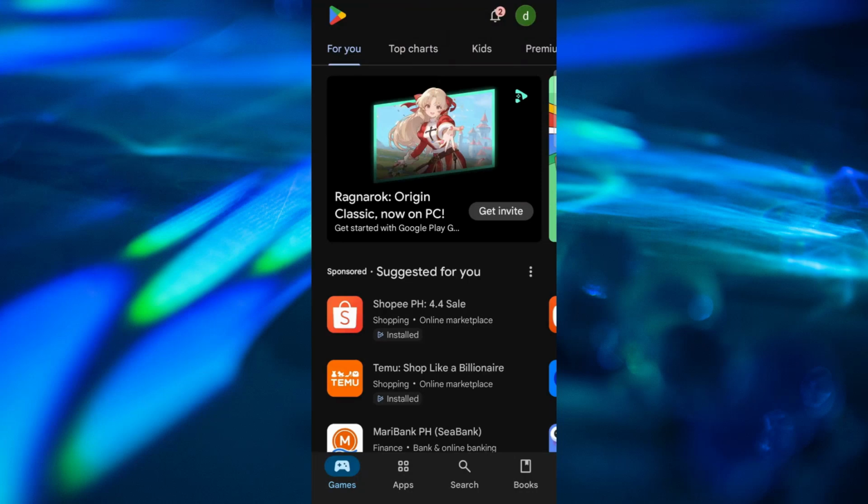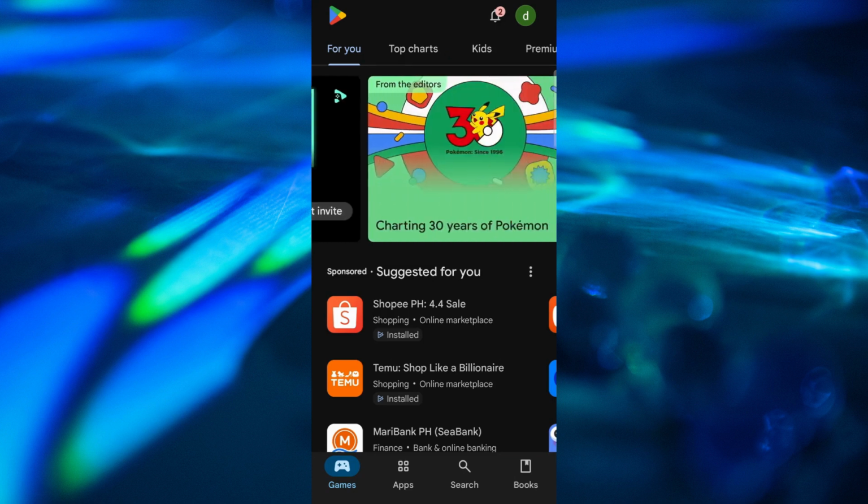In today's video, I'm going to teach you how to add GCash as payment method in Play Store. By the end, you'll be ready to pay for apps, games, and subscriptions using your GCash wallet quickly and securely.